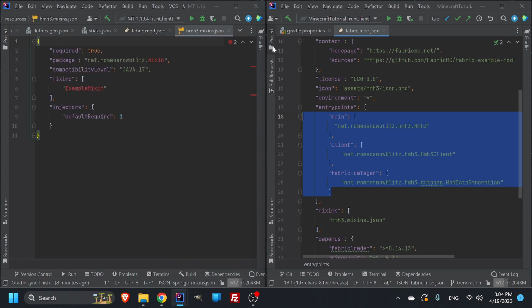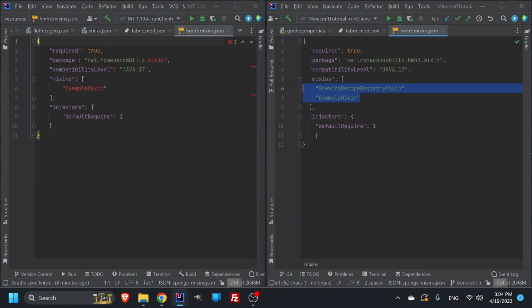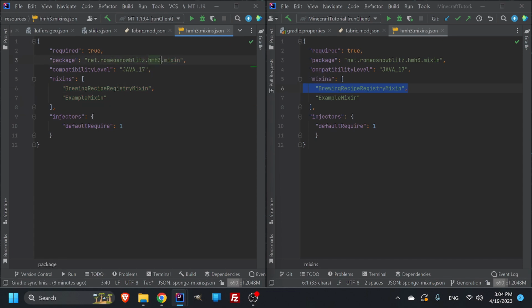So now we're going to go into the next one, which is our mixins. We're going to back out here. We're going to go into our mixins. So here we have the brewing stand one that we are going to need to add. So we're going to add it. And then it's going to say, hey, everything's broken. That's because we need to add in the HMH3 folder.